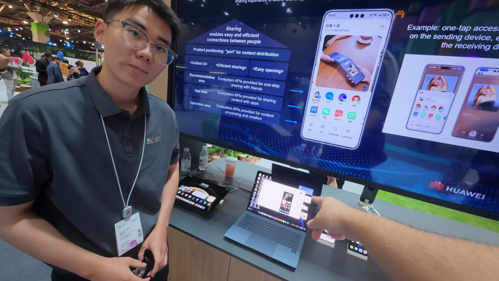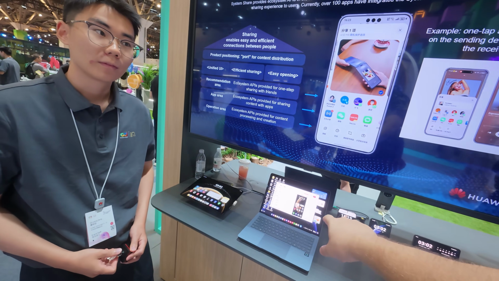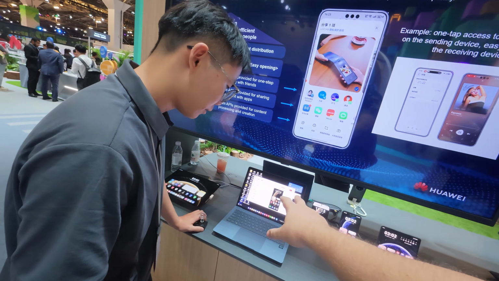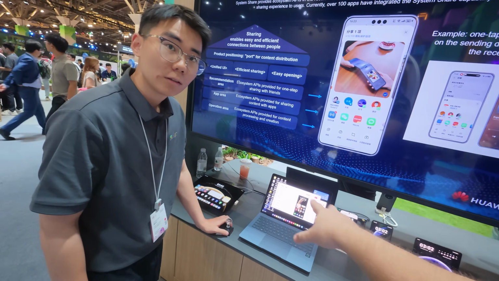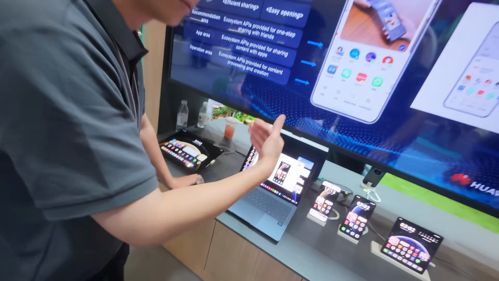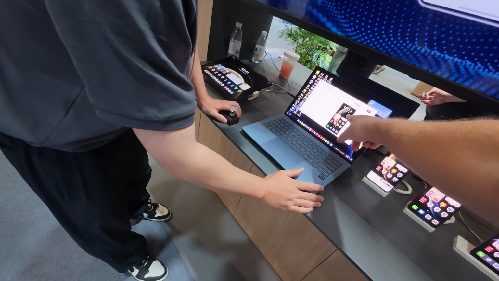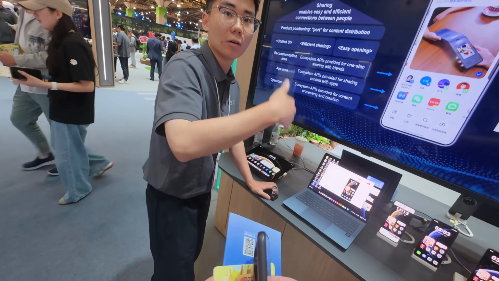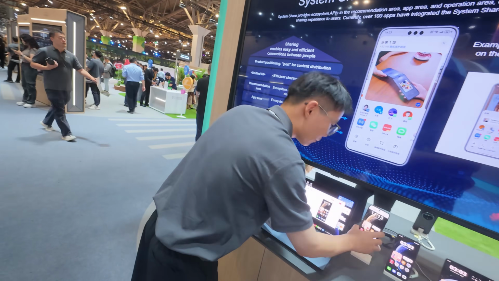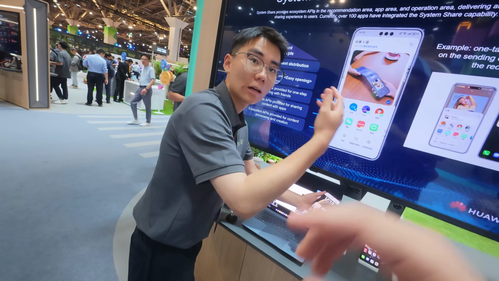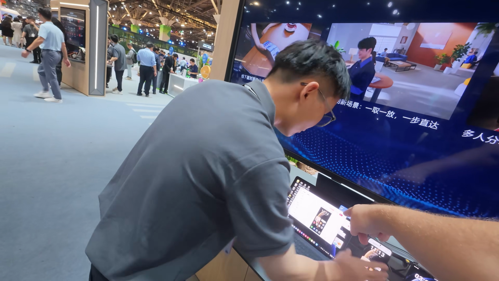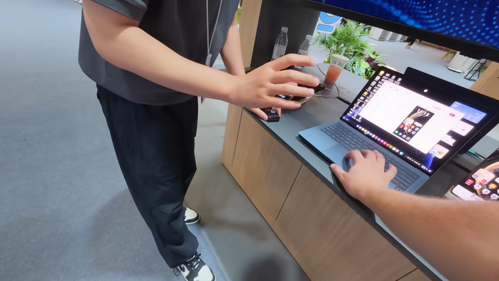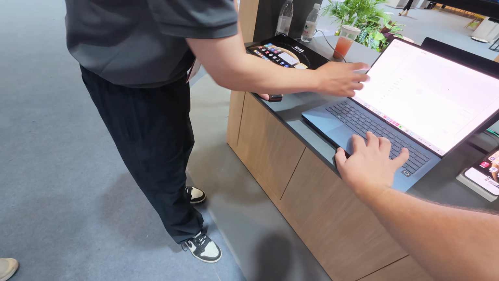Is the beta for HarmonyOS 6 on the computer closed? This is the developer beta on the phone, but on the PC it's still closed, no? The phone needs to be 6, but the computer can be 5? No, this feature only supports HarmonyOS 6. Okay, so this is 6. Yes.